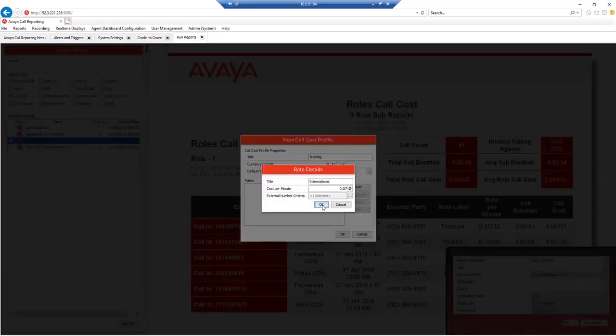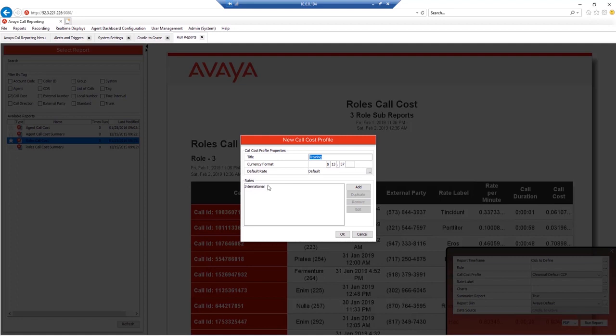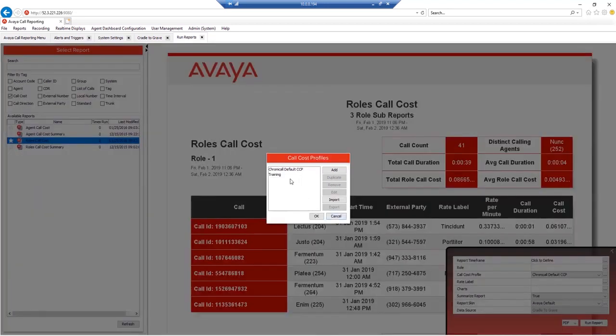Simply hit OK. You can continue to add all of the additional rates that you wish. Once completed, click OK. It is also important to note, if you feel it's going to be something you do on a regular basis, once you've completed this one time, you can export that call cost profile and import it for future customers very easily by selecting Import and then selecting the file that you exported.